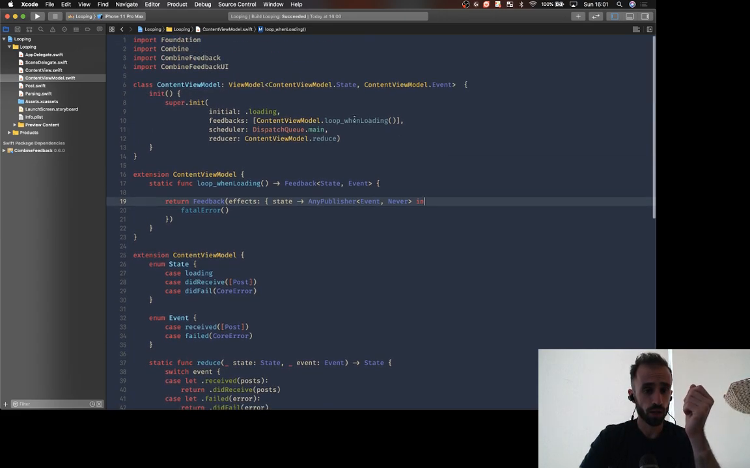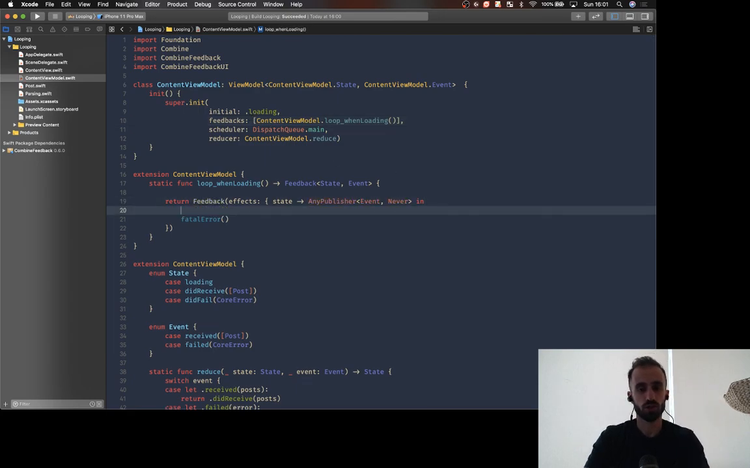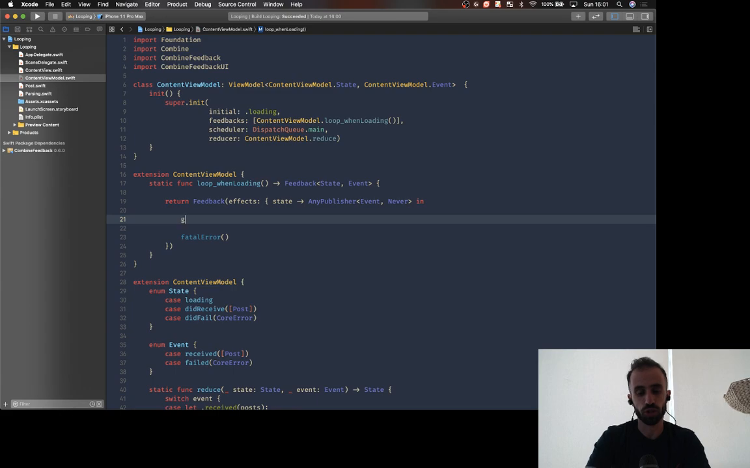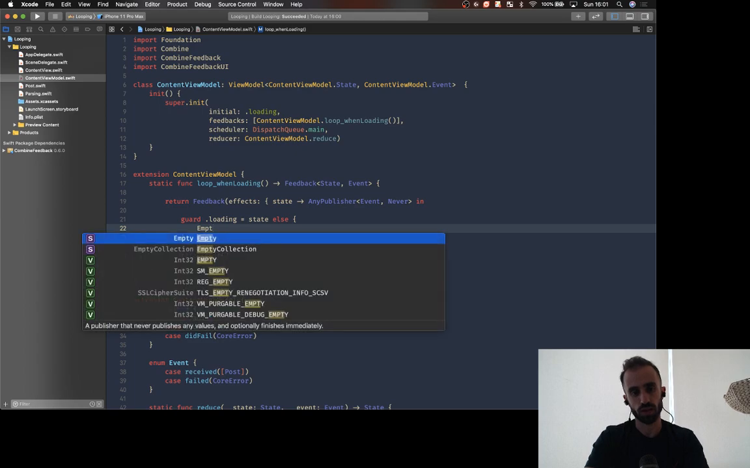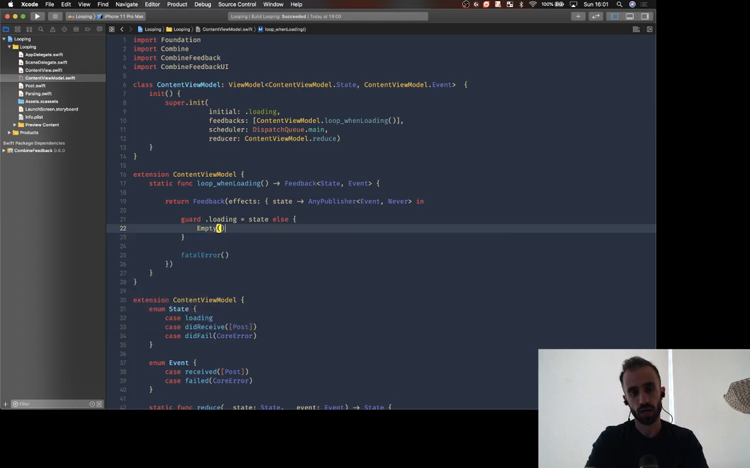Now, the loops are going to be called every time the state changes. So in this case, when loading, you really only care when it's loading. So you can say something like this.